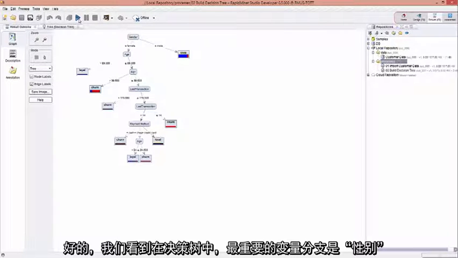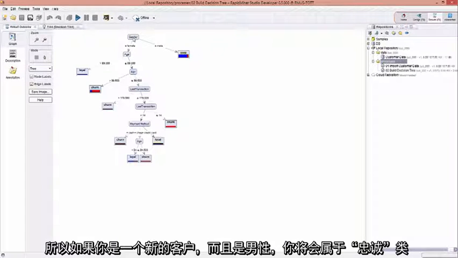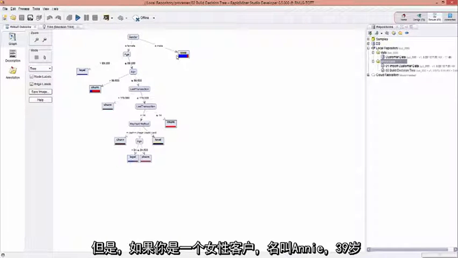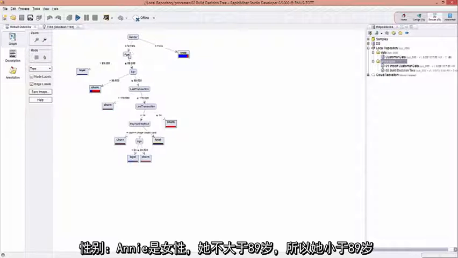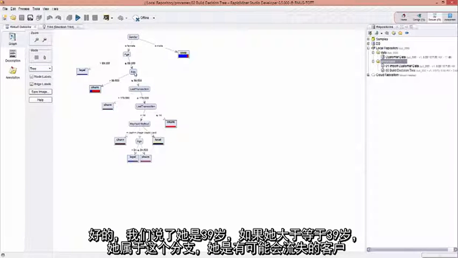Okay, in this decision tree we see that the most important variable to split on is gender. So if you're a new customer and you happen to be male, you're going to be loyal. However, if you're, let's say, a female named Annie who's 39 years old and may have interacted with us 177 days, let's see where she would belong on this tree. Gender, Annie's female, so she's not greater than 89, but she's less than 89. Okay, and we said she was 39. So if she's greater than 39, she's over here in this branch. So she is likely a churn candidate.